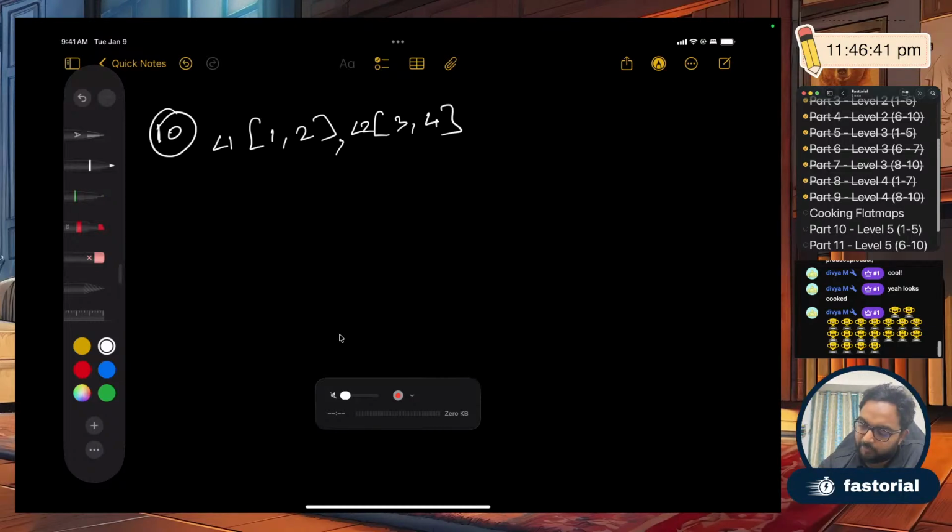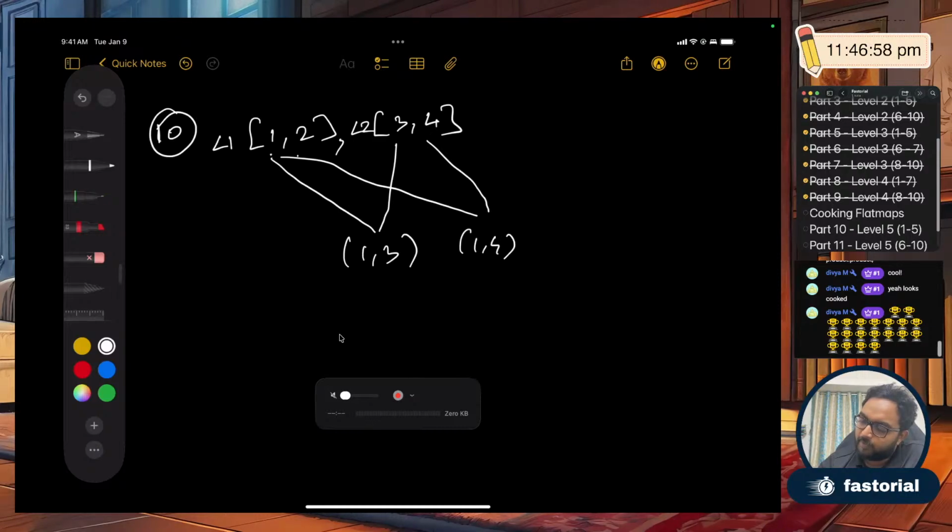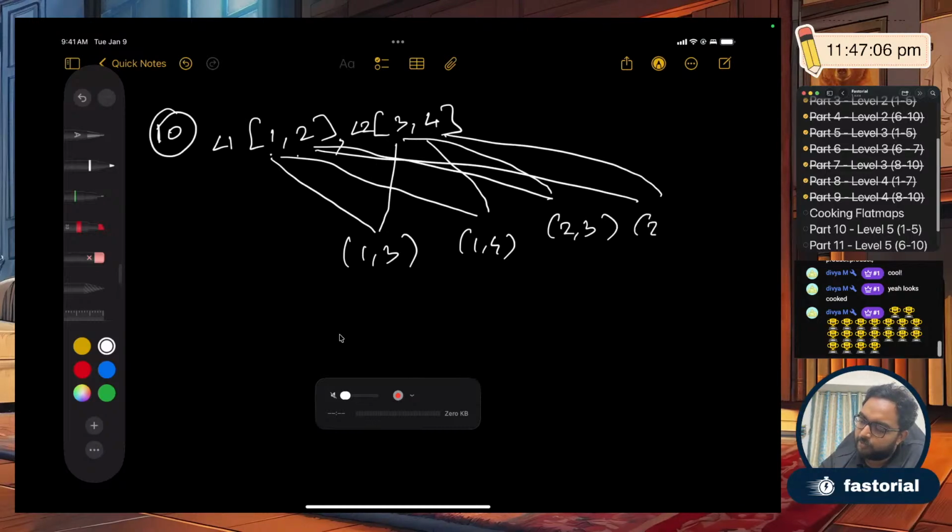Cartesian product is nothing but you take every item in the first list and pair it with every item in the second list. So 1 and 3 becomes one combo, 1 and 4 becomes another combo, 2 and 3 becomes one combo, and 2 and 4 becomes another combo. So this is the final answer they want.